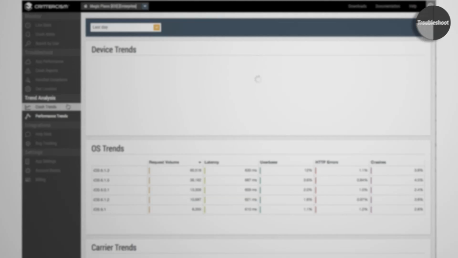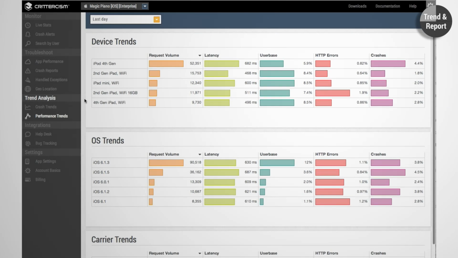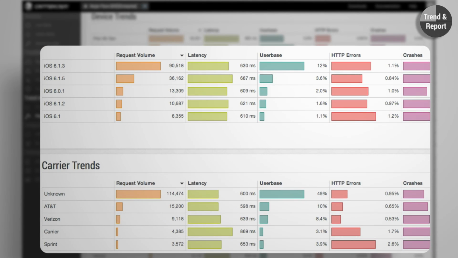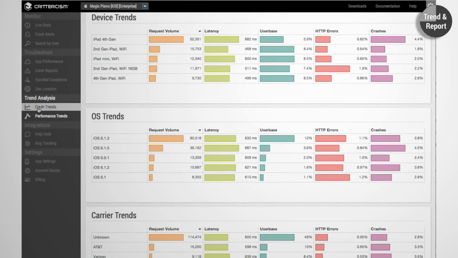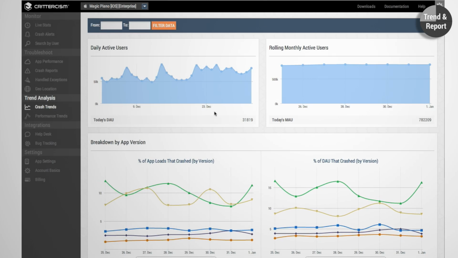And lastly, get ahead of new issues by tracking real-time and historical performance trends. Easily trend app crash and service metrics. And do this across devices, OS, carriers, users, and app versions to understand how your performance is trending.